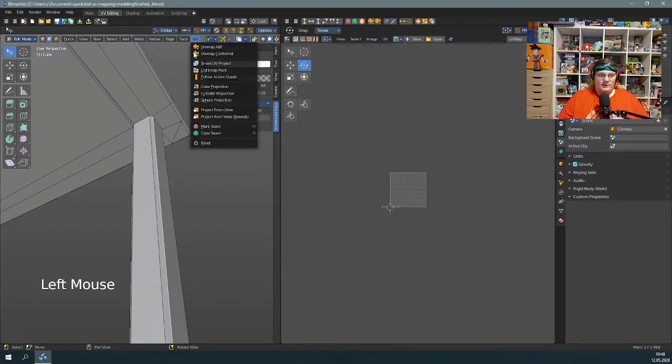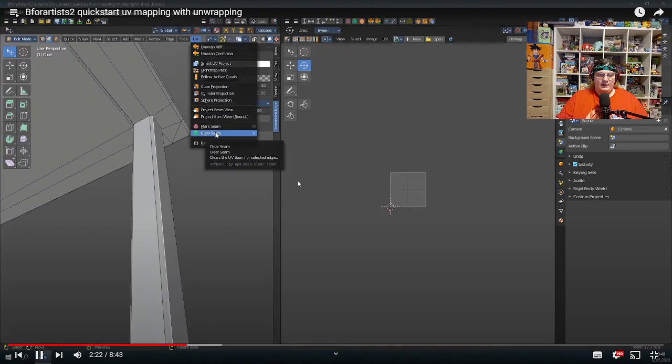Have a look at the hotkeys. You will use these two menu items so often that it makes sense to learn the hotkey. M for mark seam, N for clear seam.